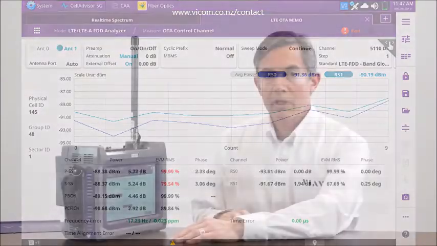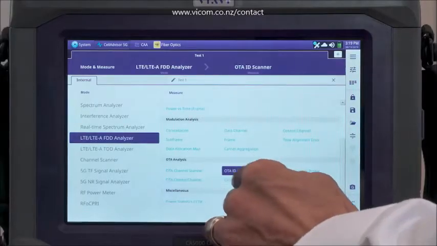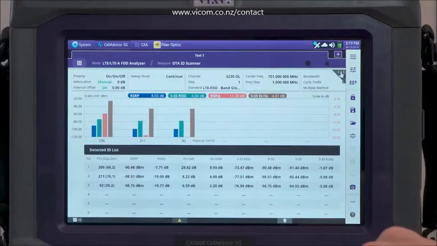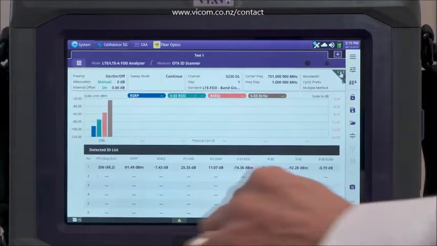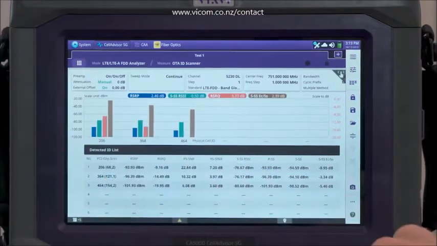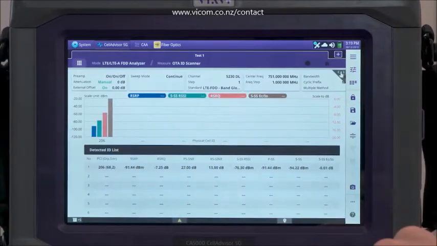The other important test to be conducted in LTE is an ID scanner. This is going to give us a good indication of how many radios are transmitting in this specific location. In this example, we're seeing that we have signals from multiple radios at the same time. This is useful to analyze or check pilot dominance, and this is for network optimization.